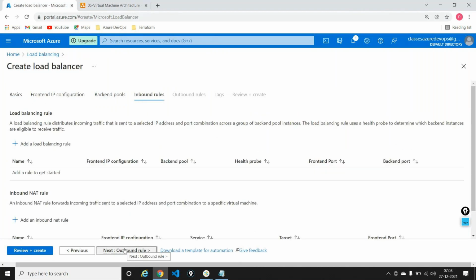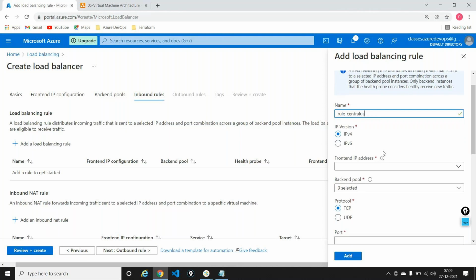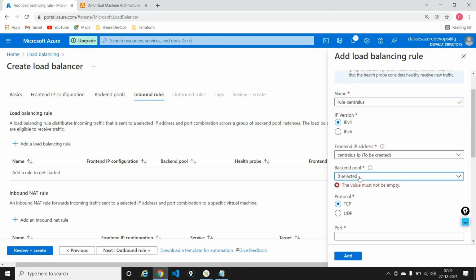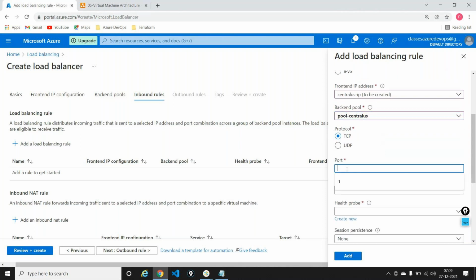Lastly, I'm configuring the inbound rules, wherein I need to add a load balancing rule. I'll say rule central US. I need to add an IP in such a way that whenever anyone hits this particular IP known as central US, I need to divert the traffic to the pool called central US pool, which consists of two virtual machines. And I need to declare the front end and the back end ports. So it's 80 and 80.